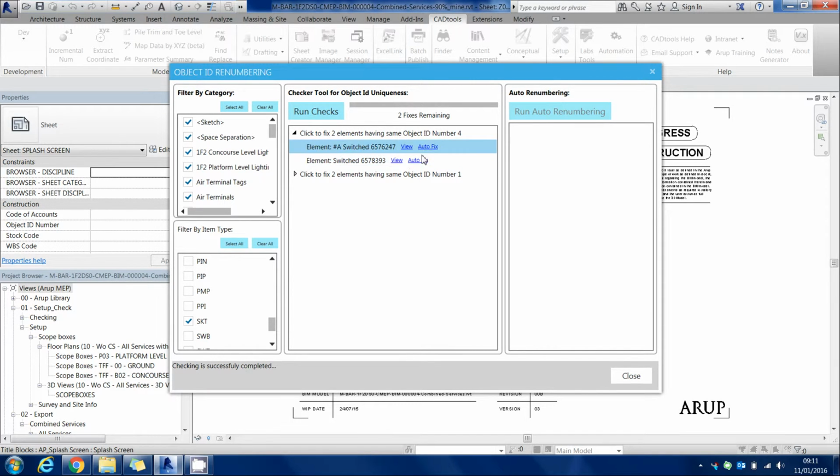Currently autofix is updating. What autofix does is automatically fix this element to a unique value. Whichever element you want to fix, you can click on autofix and it will fix that particular element to a unique value. Once it is updated, it will be removed from our list. See, it has gone.